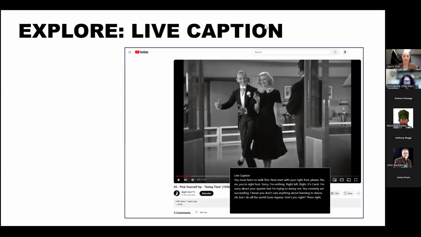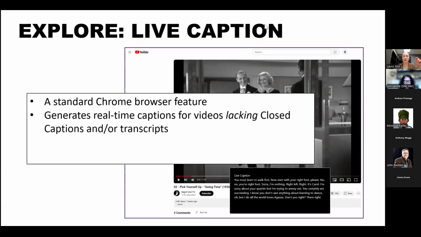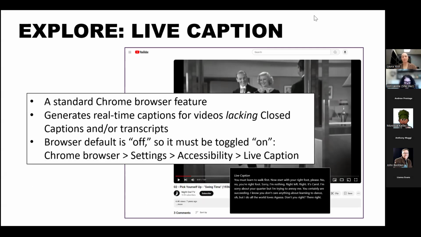This is Live Caption, and this is through the Chrome browser. So every student has access to this. This is a standard feature. It's not an add-on. If you go into settings and go to accessibility, it is the first feature there. It's toggled off by default, but you can toggle it on. And again, unlike GLASS, it does not need to have closed captions, and it does not need to have a transcript, which I think is wonderful. So you just go into settings, accessibility, and then you toggle that on.